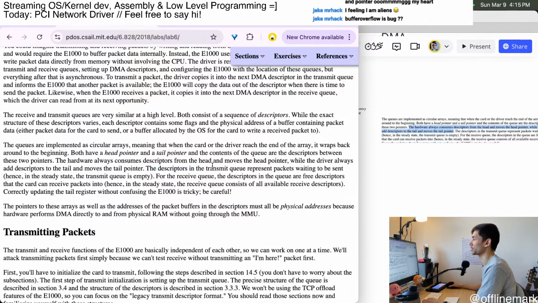The descriptors in the transmit queue represent packets waiting to be sent. Okay, in general, the transmit queue is empty. And then we're pushing things into the queue to be sent out. And so we're pushing into the tail, and the hardware pops off the head, so the hardware is always consuming from the head. So in the transmit queue, we're pushing things onto the end of this queue. Hardware is popping things off the front of the queue from the head, and we're pushing packets out to send.